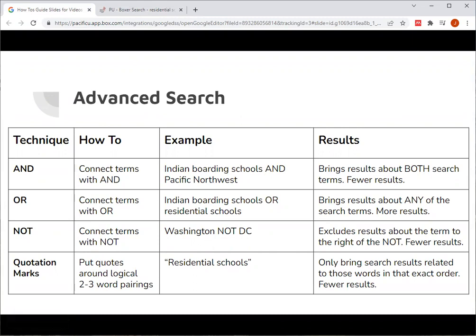We'll do examples of them, but to start out, you can connect your search terms with and, such as Indian boarding schools and Pacific Northwest. This will bring you results about both Indian boarding schools and the Pacific Northwest, and you should see fewer search results this way. You can connect your search terms with or when you have synonyms or words with similar meanings. For example, you could enter Indian boarding schools or residential schools, and this would bring you search results about either Indian boarding schools or residential schools, and you'd get more search results that way.